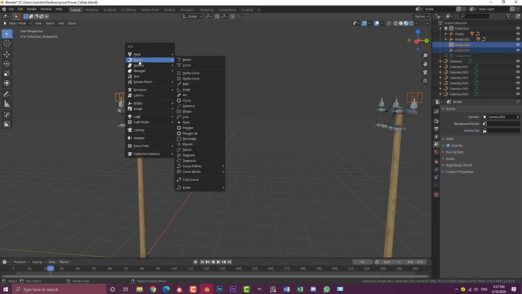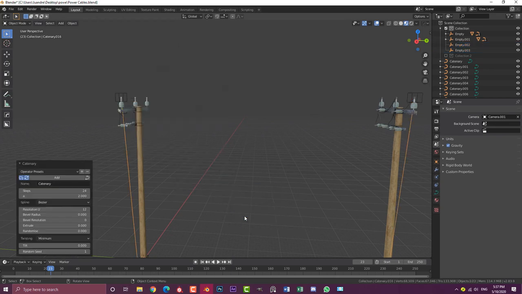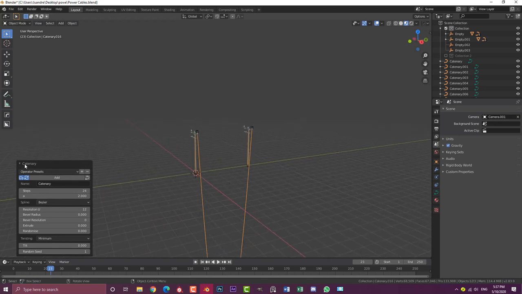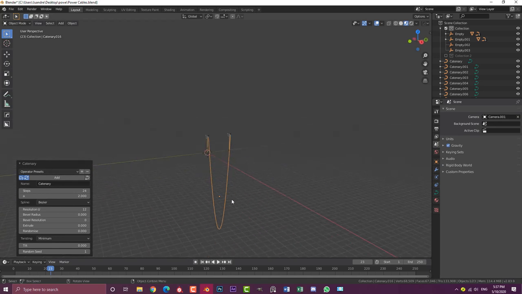If you now go to your curve options and you go all the way to the bottom, you're going to have a new option here called Knots. We're going to go down and click on Catenary. So now you can see it's added in this cable, and we have this box over here with some options. So at the moment, it's way too saggy.